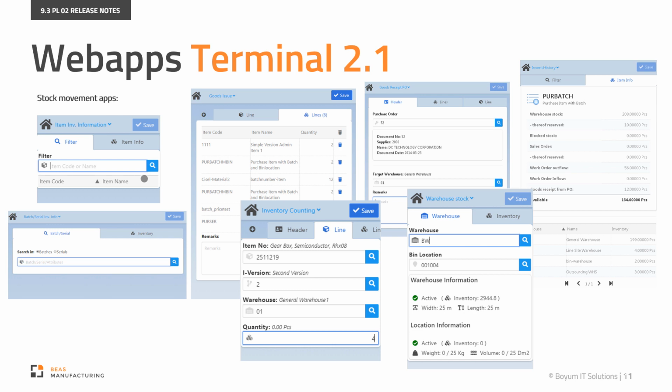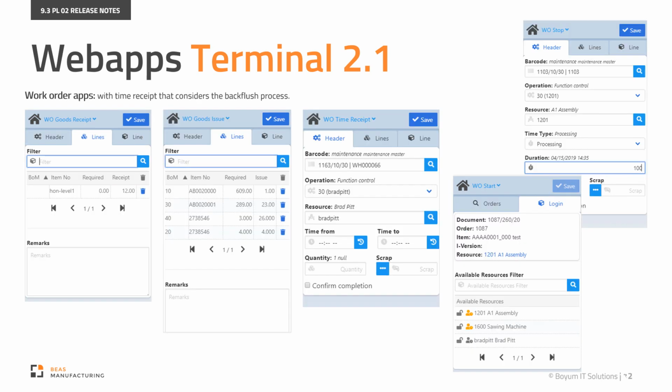Barcode scanning is also available with this app. Our 5 new work order processing apps create time receipt that considers the backflush process. In the work order goods receipt, you can add multiple lines, and BOM negative position is included. The work order goods issue app also supports multiple lines.